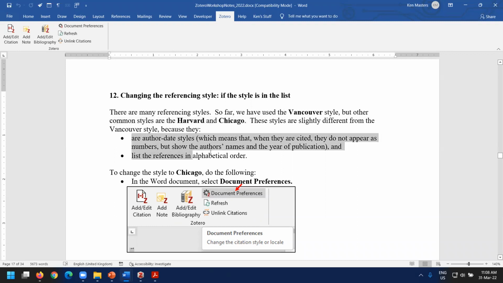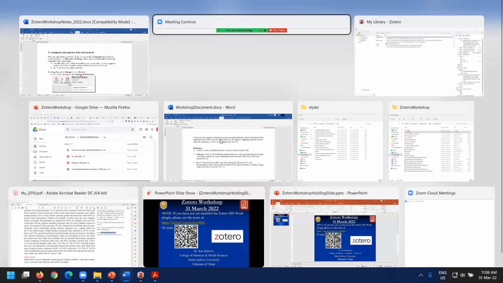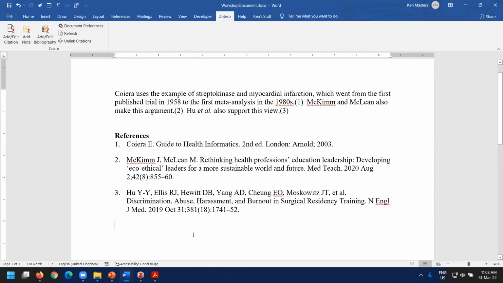I hope you don't mind that I'm talking a little bit about this, because I do realize that some people in this workshop might be quite new researchers, and some might be more seasoned researchers. So I just want to remind you that the Harvard and the Chicago style are author date styles, so they don't use numbers. And when the list of references is given, they are listed in alphabetical order. And this is one of the nightmares when you are working on a document and you've got it laid out like this, and then suddenly you get told, sorry, the style has to change.